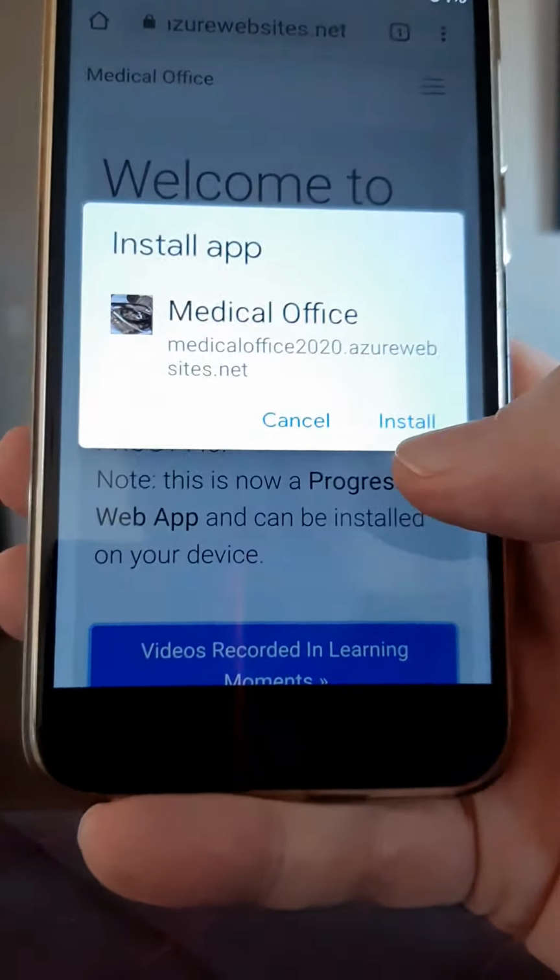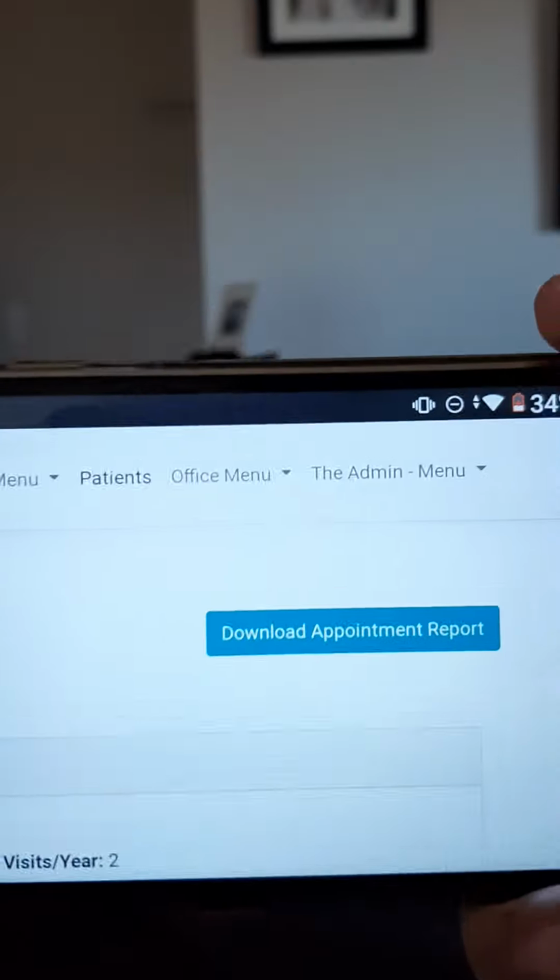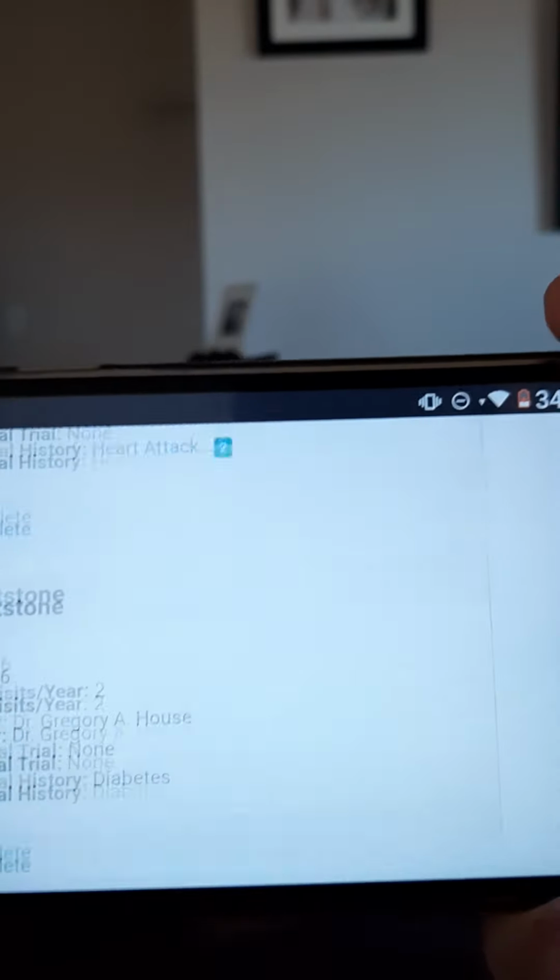And there it is, loaded as an application as opposed to the browser. No Chrome. There it is, it's just an app. Okay. Fully functioning the way I would expect it to be.